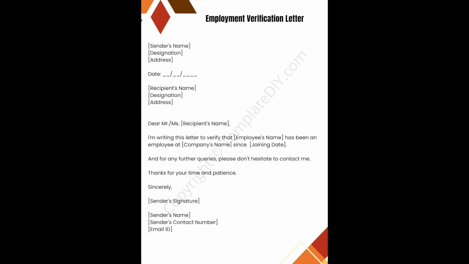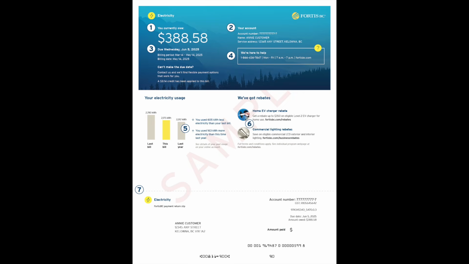When it comes down to the letter of employment, this should be on your company's official letterhead dated, include the company's phone number, and mention your current job title. I simply asked my HR department to provide this, and they had it ready in no time. Proof of address. Make sure the address on your document matches exactly with what you enter in the OCI application. I used a BC Hydro bill, which worked well.